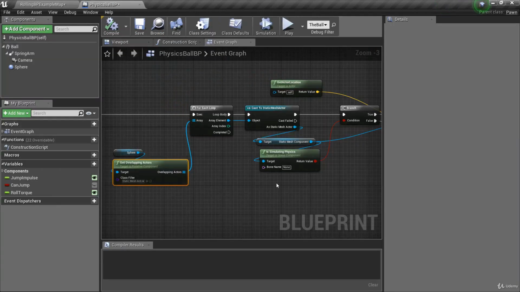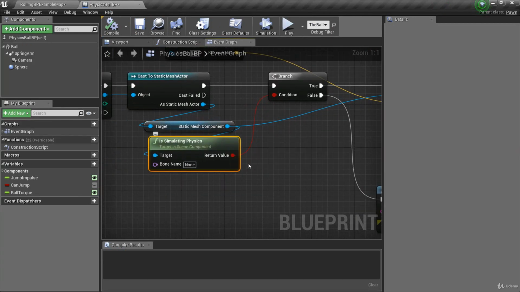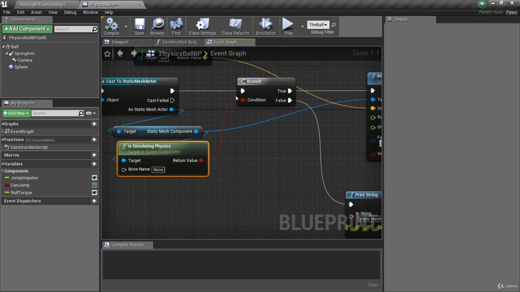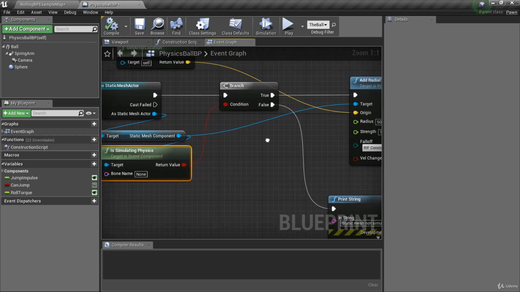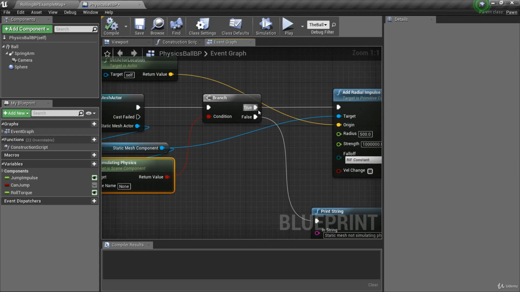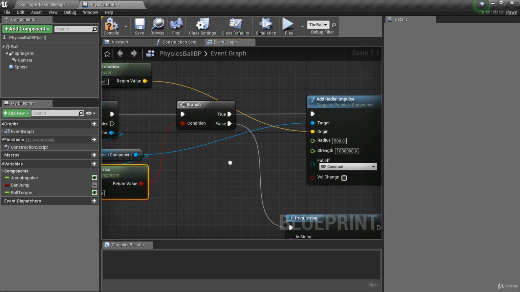Okay, so that is a good check that we can use, Is Simulating Physics, and that returns a Boolean. Remember, the Boolean can have a value of either true or false, and the Branch node will execute one line of execution if the Boolean being put into it is true, and another line of execution if it is false. Now if we break this line, you'll see that this condition can have a default value. Checked is true, unchecked is false. If we leave it checked, then it'll always execute the true. If we uncheck it to false, it'll always execute the false. And so that is another way to use the Branch node.